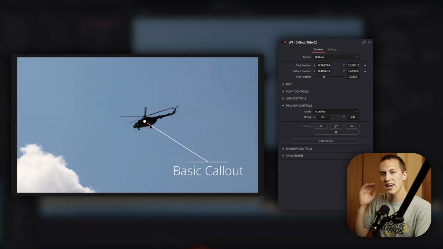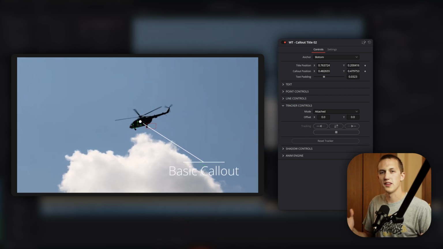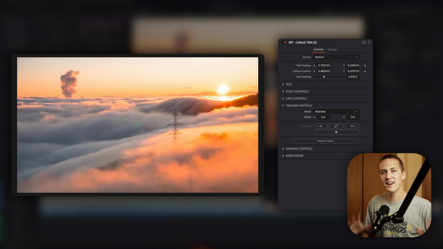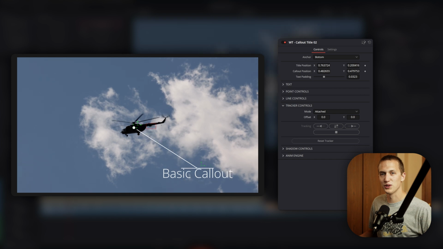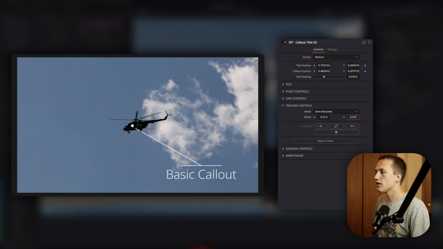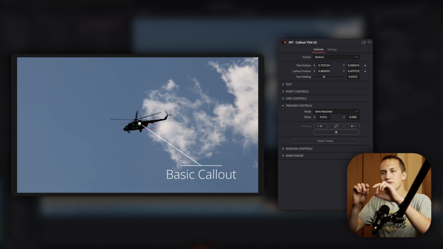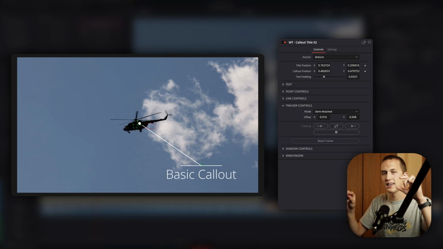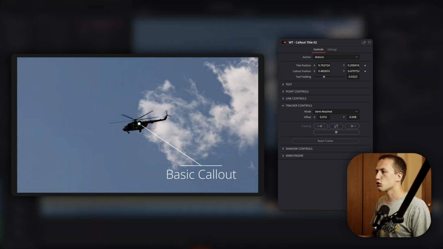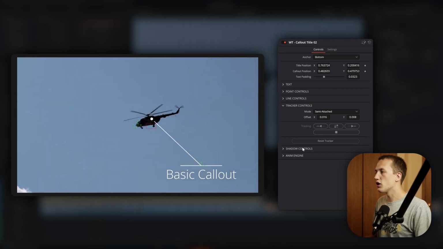A couple of them only have the attach mode, but that's because that's the only thing that would work with the title. But all of them have these trackers built in, and they just work really nice. You also have this offset X and Y points to move the actual callout. Keep in mind, I would not move this too far away from the helicopter or the original track point, because even if the perspective's just a little off, it'll look like it's not being perfectly tracked. Now, if your track messed up or you need to start over, you can always hit this reset tracker, and that's going to delete all the tracking information and let you start from the beginning.